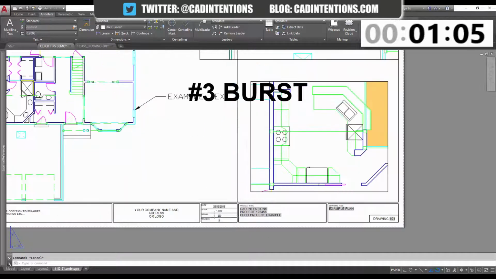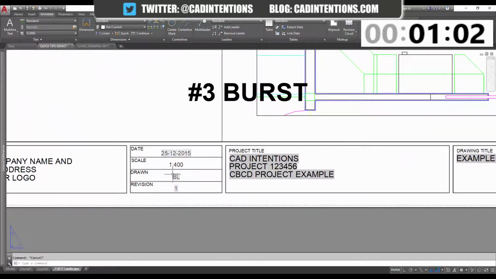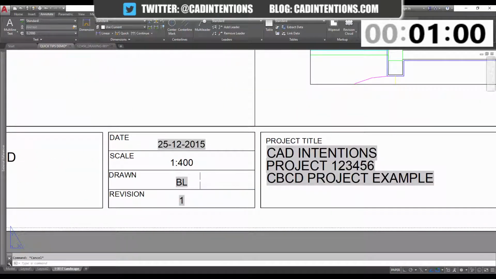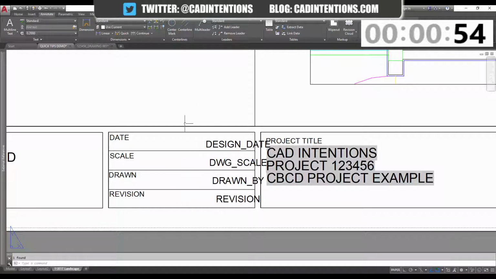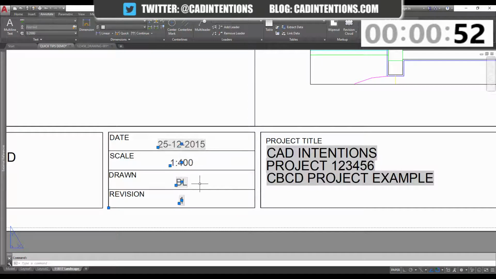Next up we have burst, which is like explode, but it's going to keep attribute values in place. If we explode this block, it wrecks all of the attributes. If we undo that and use the burst command, it keeps them all in the right place and all the values.